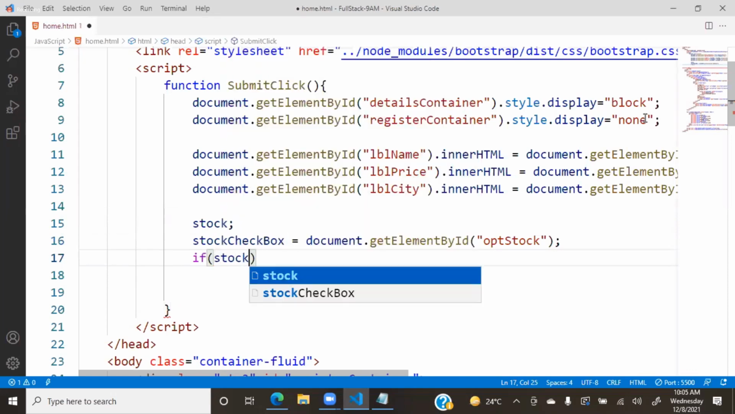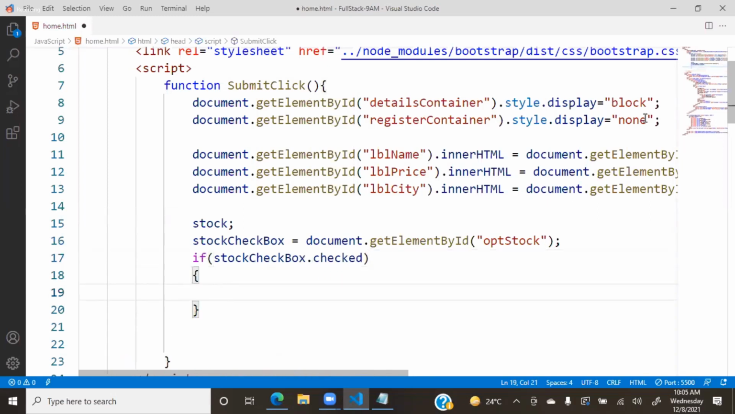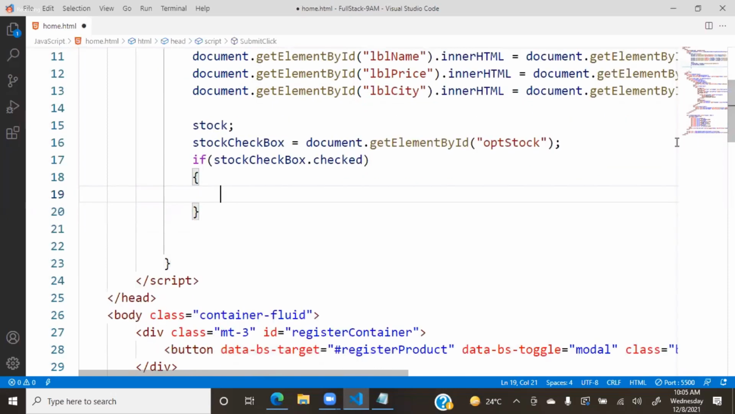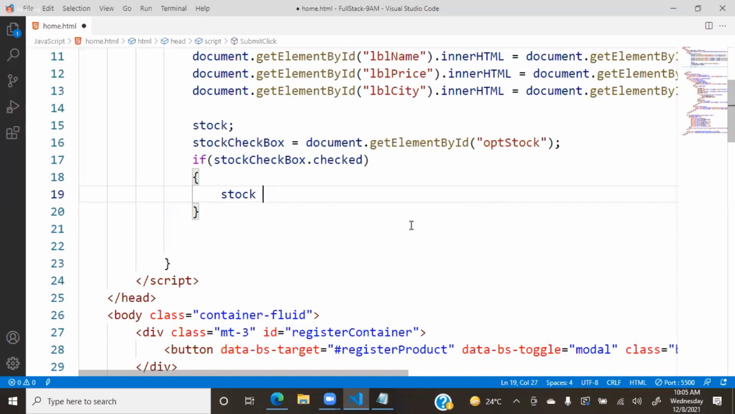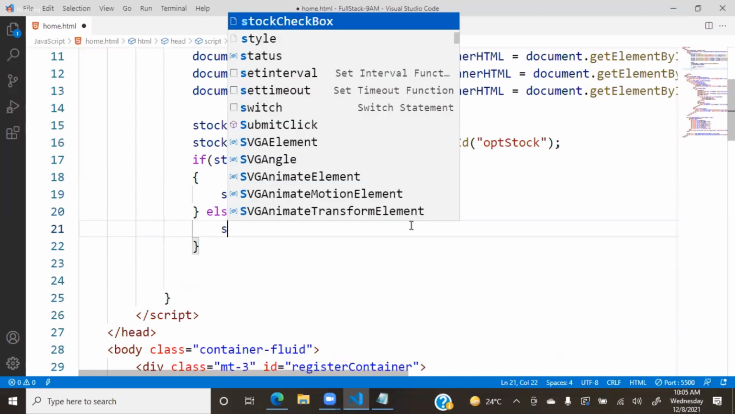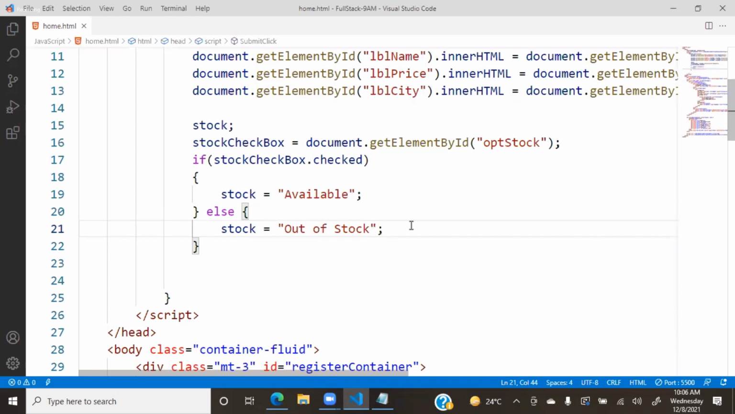the stockCheckbox dot checked, understood? Dot checked means it is selected. Then if the checkbox is checked, the stock variable should contain a value as available. If not checked, else what should happen? Stock is a variable. Stock should contain out of stock. It should contain out of stock.